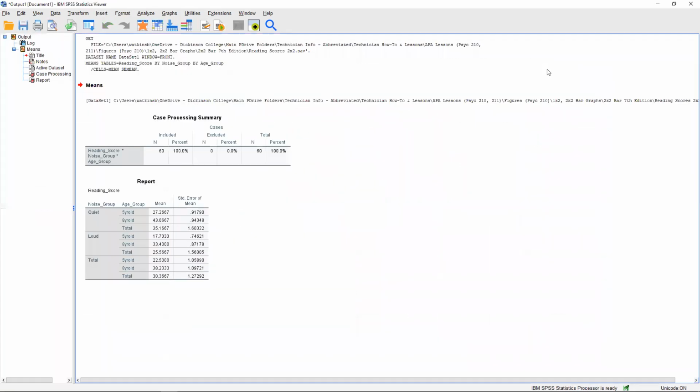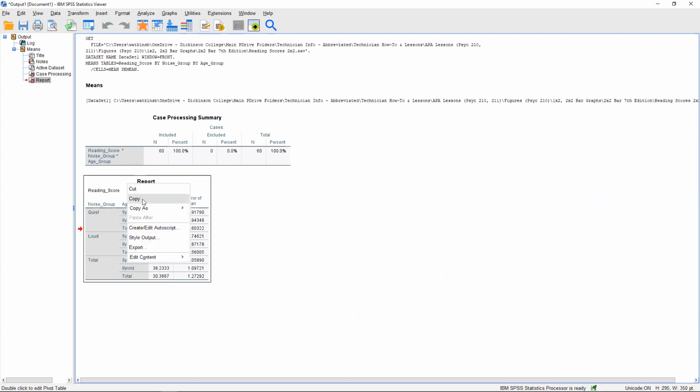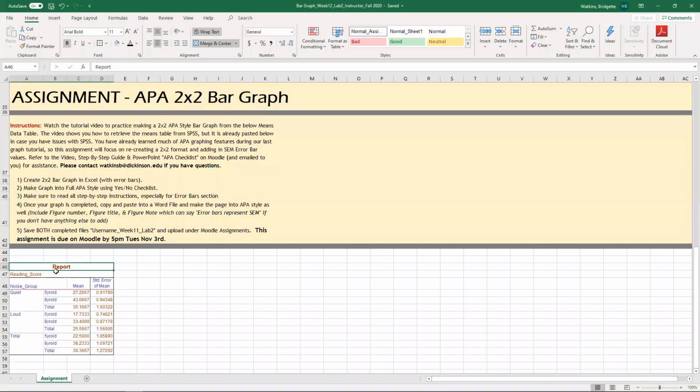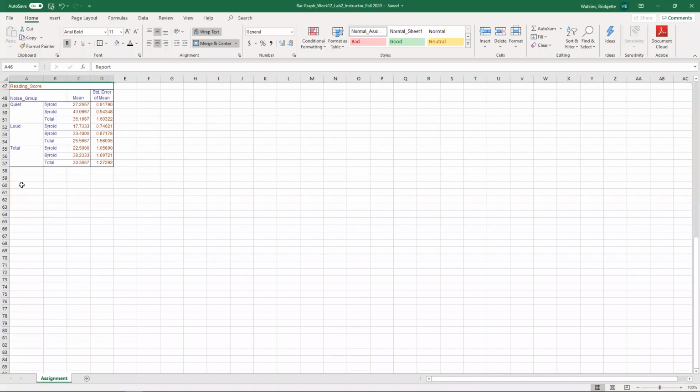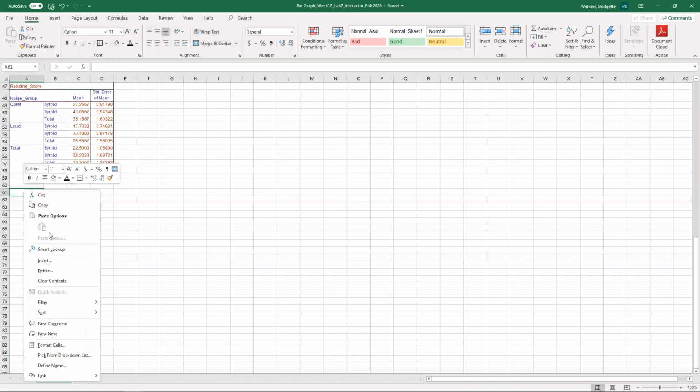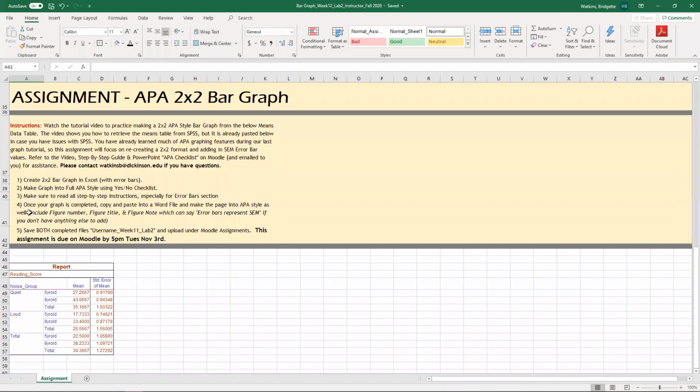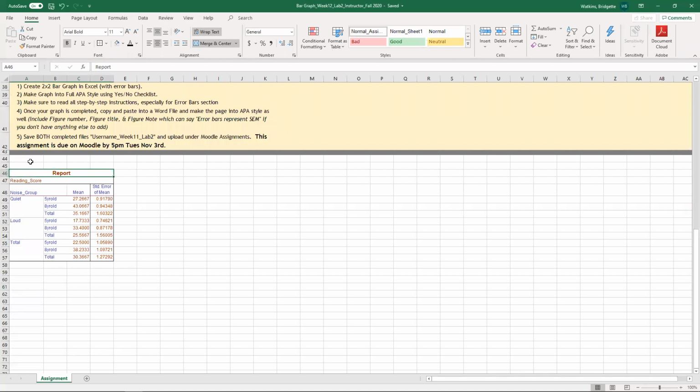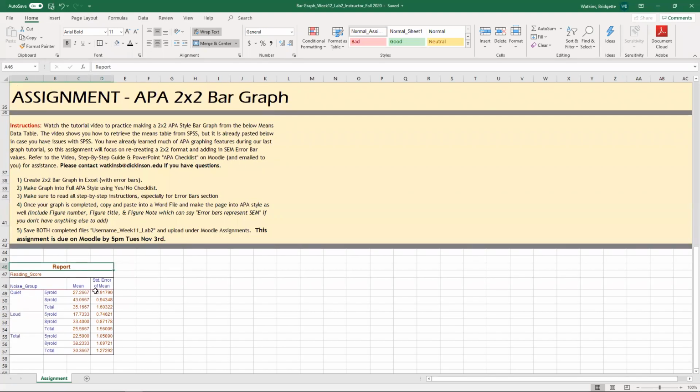Now we'll open up our output in SPSS and you'll see this means report table here. This is what we're going to copy and paste into Excel. So what you'll do is right click copy and then we'll go into Excel here and I'll just show you, you'd right click and you'd click paste. And so here it is. If for any reason you can't copy it, it's exactly copied right here for us. Okay, so let's get working on the next step.